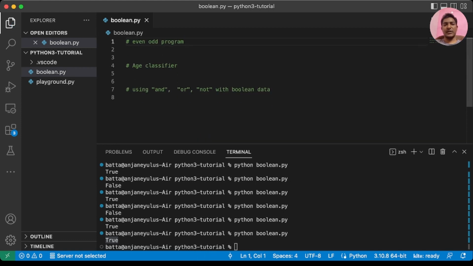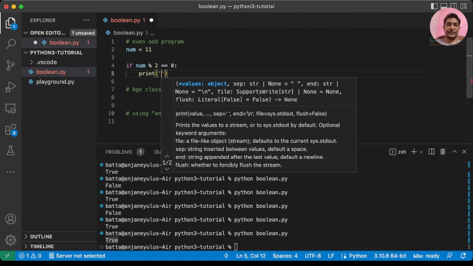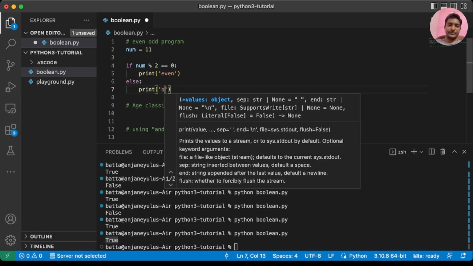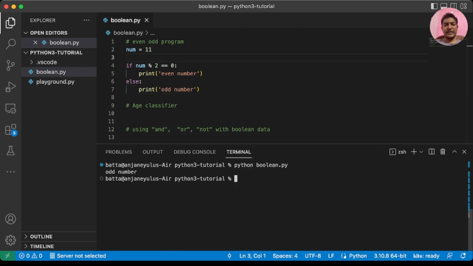Then remove it. Let's write a simple even or odd number program. Number equals 11, and when we say the number is even, when we divide the number we should get remainder 0. So how do we get the remainder in Python? We use the modulus operator. So let's use number modulus 2 equals 0, and then print even, otherwise print odd. Let's use number as well. So let's run the program, clear it out.